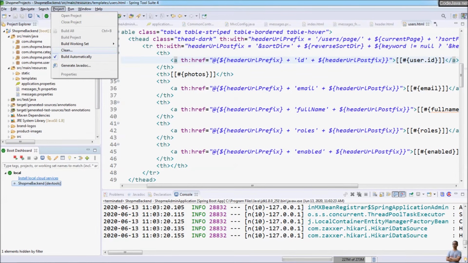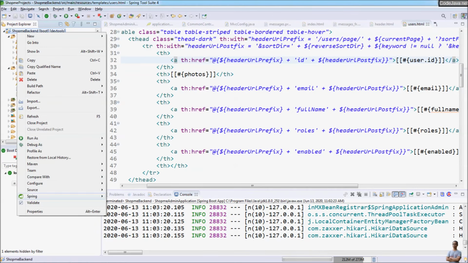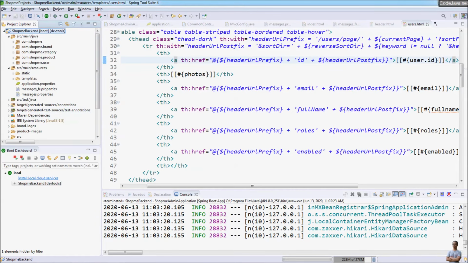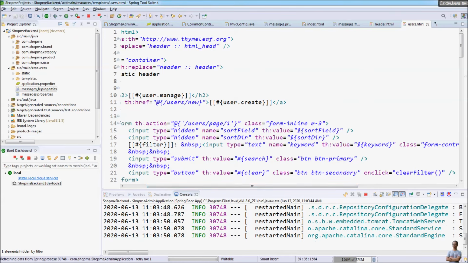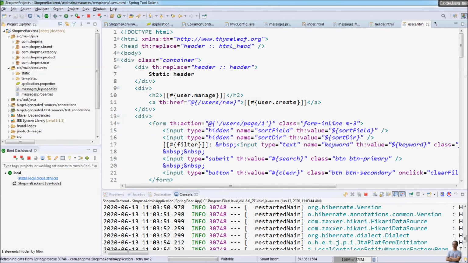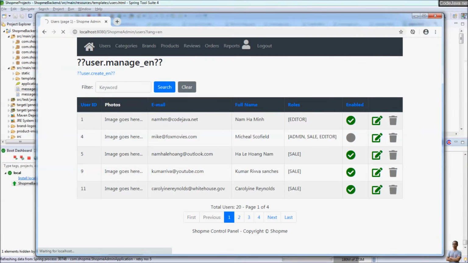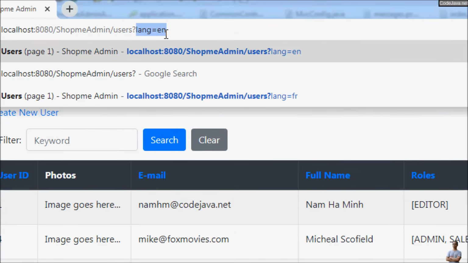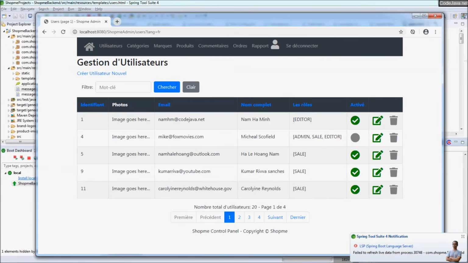I think I need to clean the project. Clean and refresh, and start the project. Now let's refresh our browsers. Users. And the default language is English. Now let's change the language to French. And you can see it displays the user management module in French.